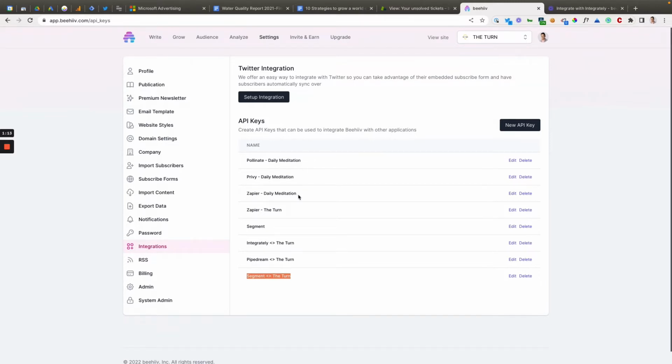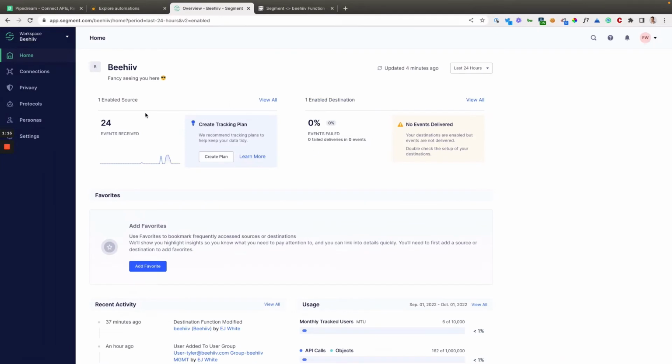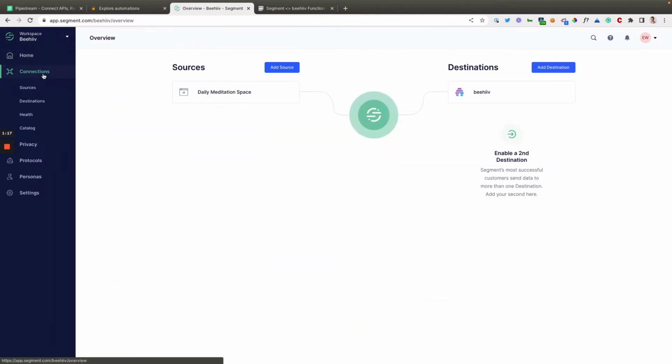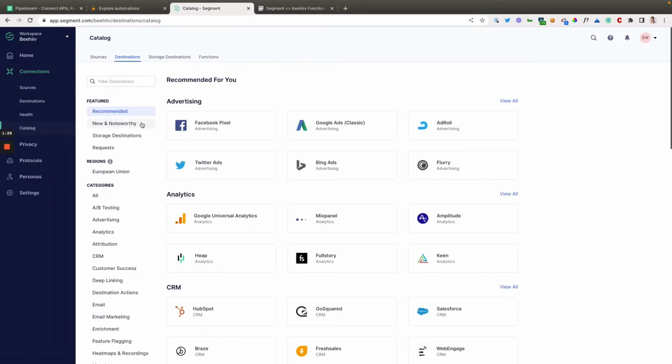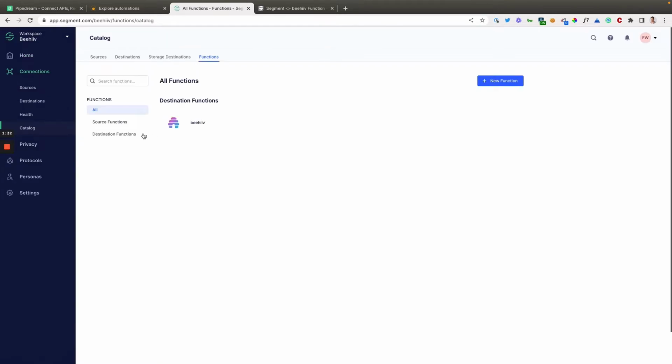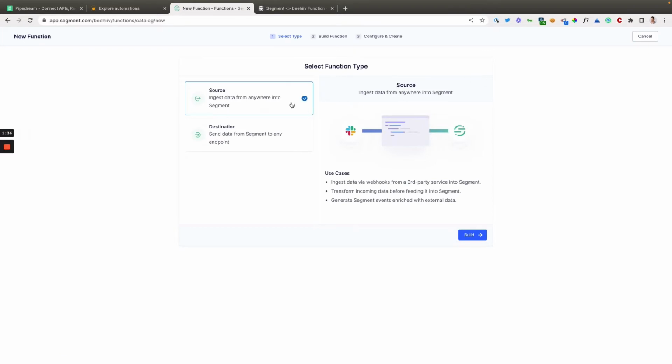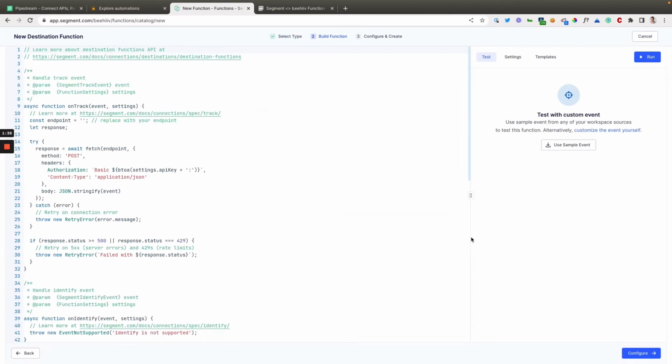With that, we're going to jump into our Segment account, and we're going to navigate to Connections. And what we can do is, once we have our source, which is typically like a website or an app, what we want to do is go to Add Destination. So what we're going to do here is go to Functions at the very top. And in this process, we would go to Add a New Function. So in this case, we're going to create a destination function and go to Build.